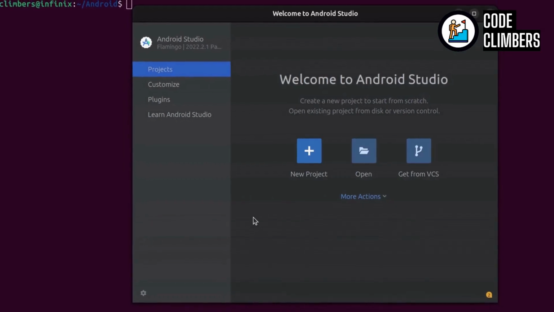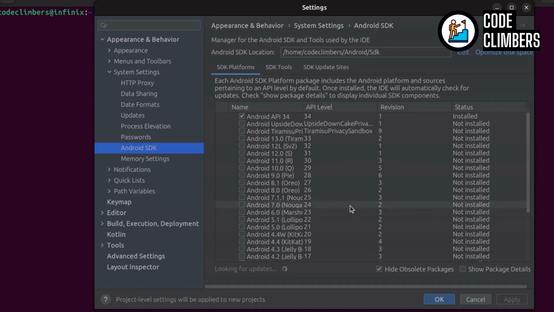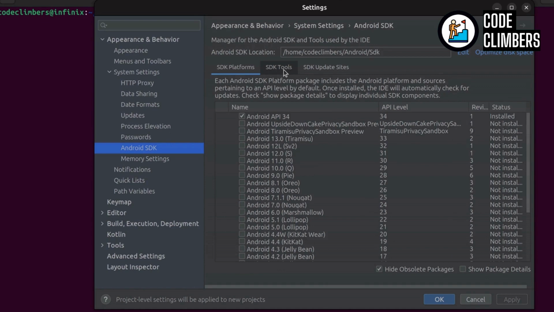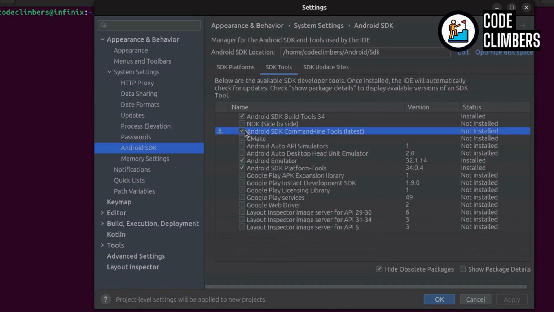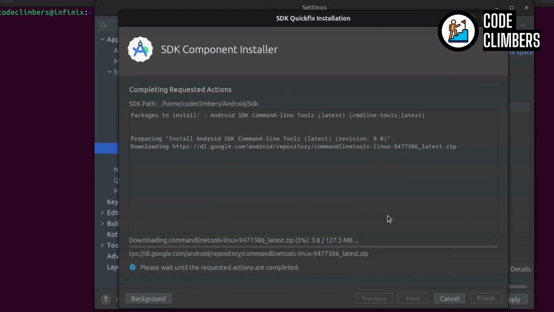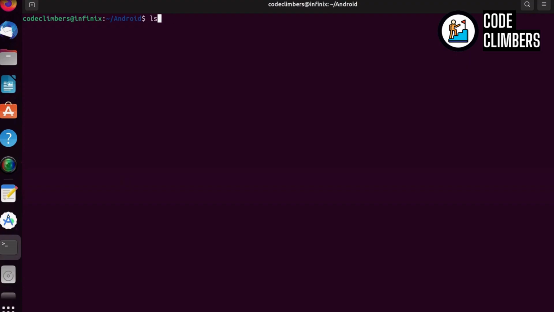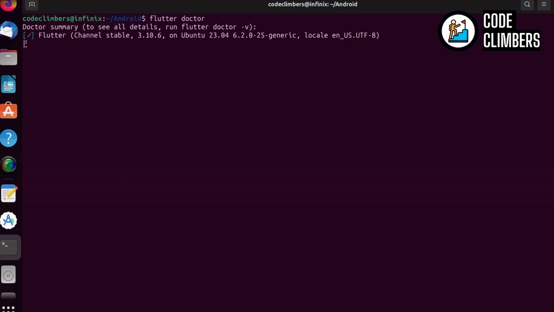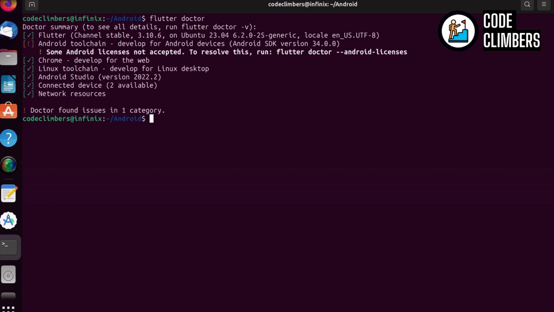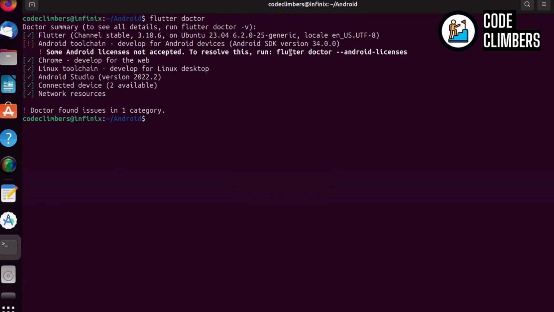Return to the Android Studio Welcome window. Click on More Actions and open the SDK Manager. Go to the SDK Tools tab and select the component Android SDK Command Line Tools. Apply to download and install the components. Press OK to finish. Now, go to the terminal and run the Flutter Doctor command. The dependency for the Android Toolchain command line tools components has been satisfied, but the final step is to accept the licenses.